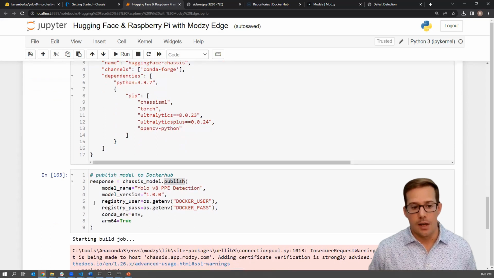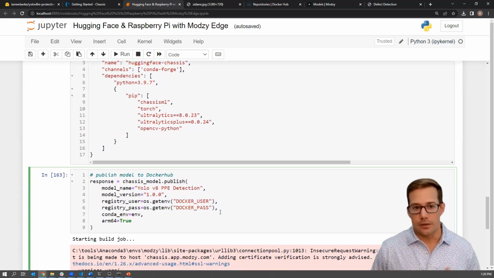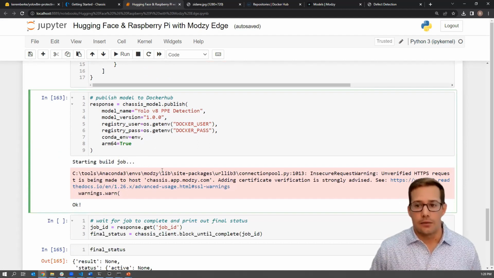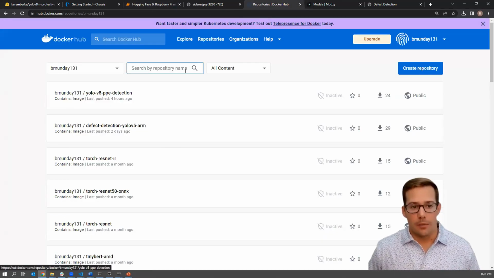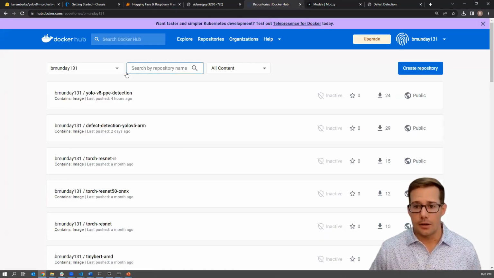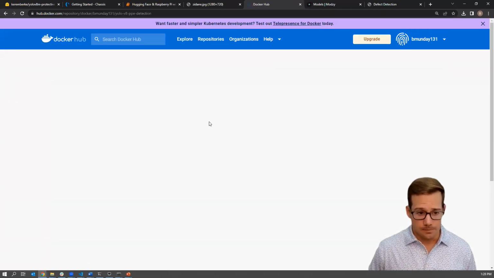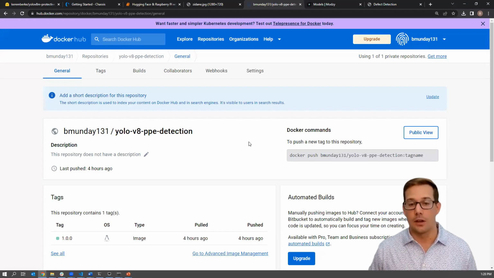So we'll notice here, I had previously passed through some of my own Docker Hub credentials. This takes about 5 minutes or so, so I'm not going to run this part live. I did run it ahead of time, and just so you can see what the output looks like, I've got my own repository here on Docker Hub, and I built most of these with Chassis. But what we see here is simply a container.